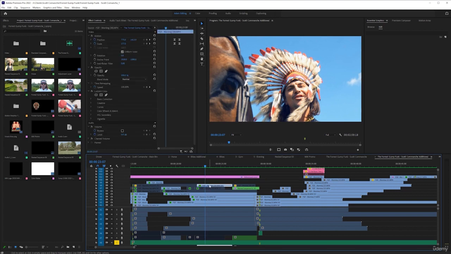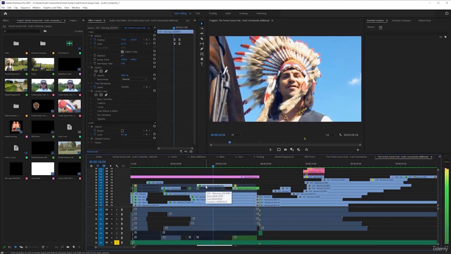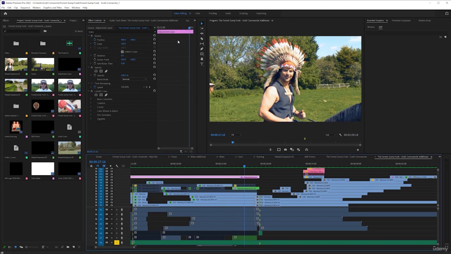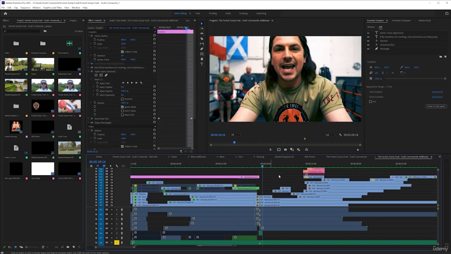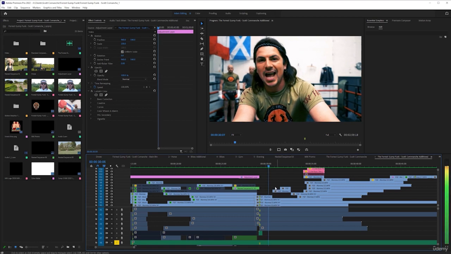I'll just show you something very quick. Look at these keyframes here. So we started on this little bit with him zoomed in, and then we zoomed it out. Let me play it back. That was just a little bit to reveal the horse. We're actually going to emulate something that is in this scene where he's in a boxing ring getting beaten up, as it were.